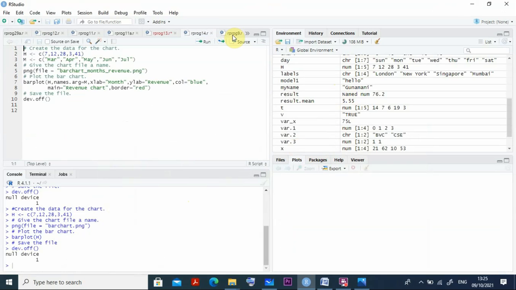Then go for program number 14. In this program number 14 you can see I am having h and m, which I am giving here. Here h is equal to the values I am putting using the c function: 7, 12, 28, and also m, the months I am putting here: March, April, May, June, July, like that. It will be stored as a revenue chart, in bar_chart_month_revenue.png.